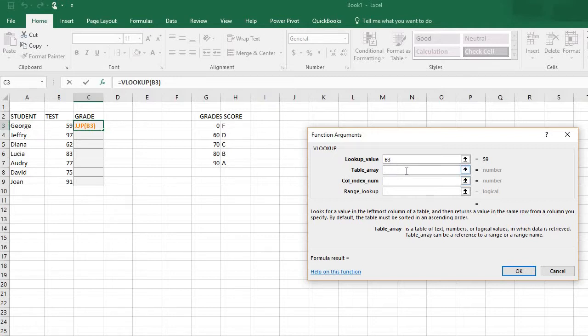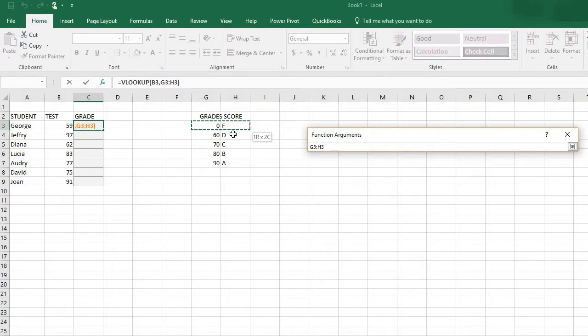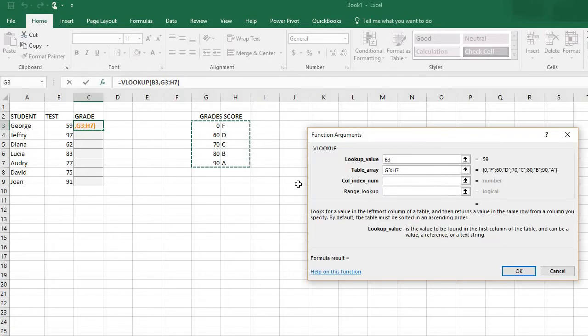Go to the table array box, and the table array is going to be the table which contains the letter grades, which is this table over here, grade score. Now you're going to highlight the entire table with the exception of the title. Do not highlight the title. So click the left mouse button, hold it down, select the table.